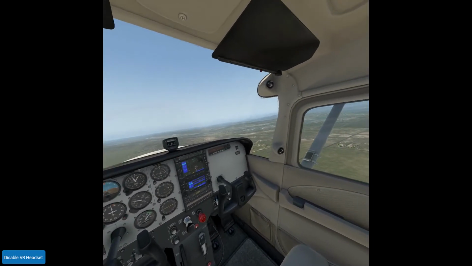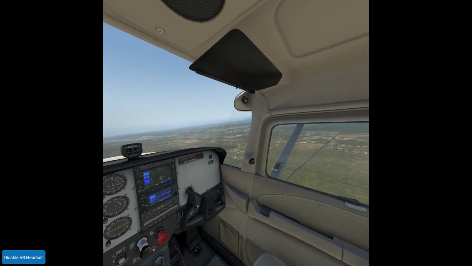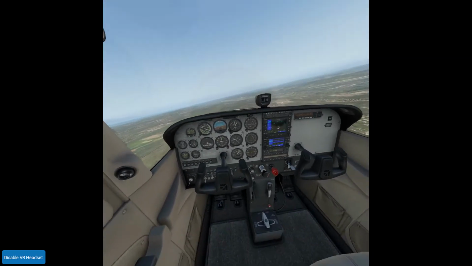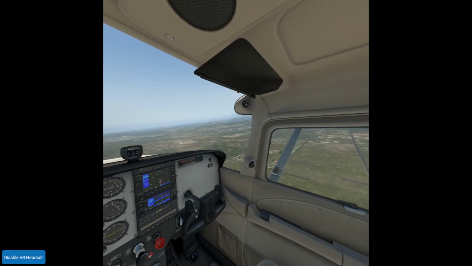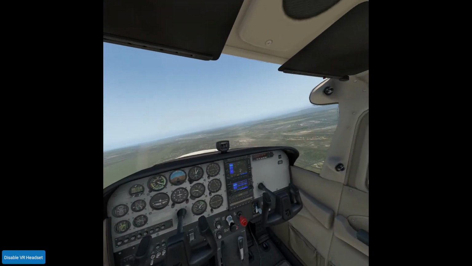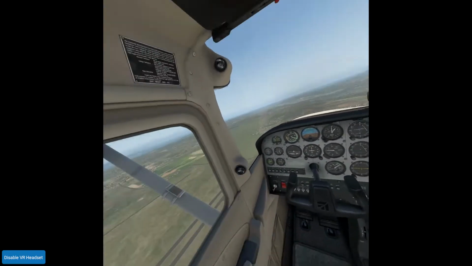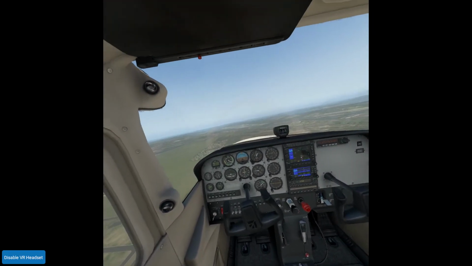Are things blurrier than the way you're used to seeing them with 3 screens at 1080p? Yep. Do I need my TrackIR or any one of those flat screens anymore? No, I do not. Okay, here we go.